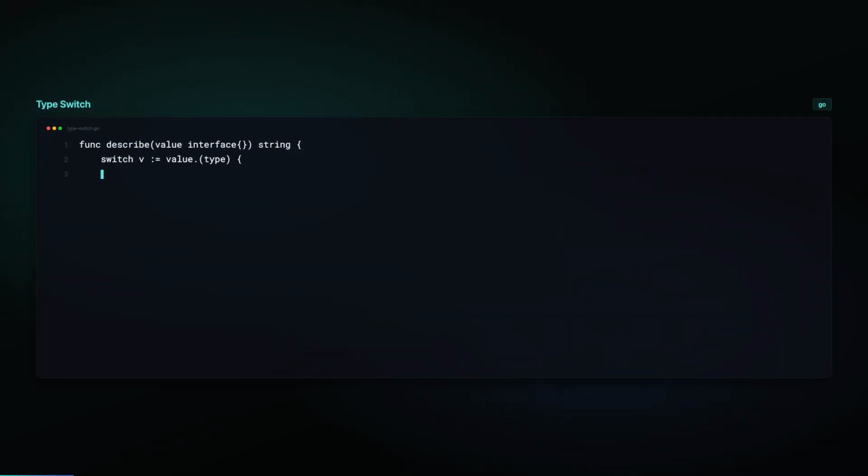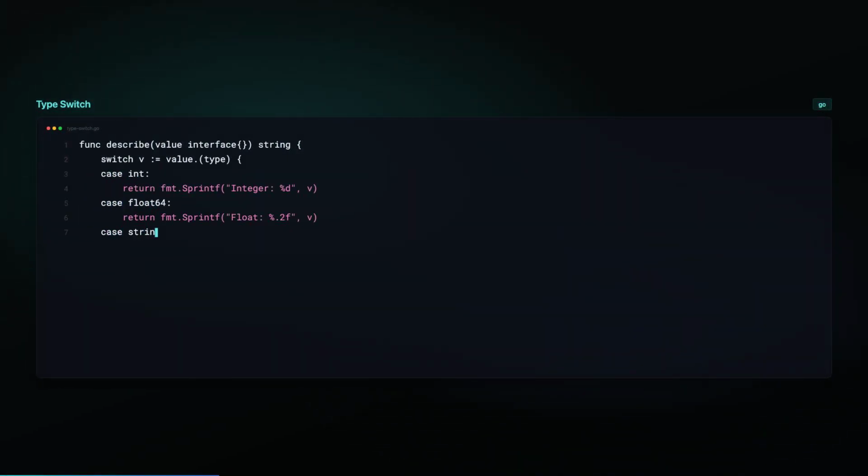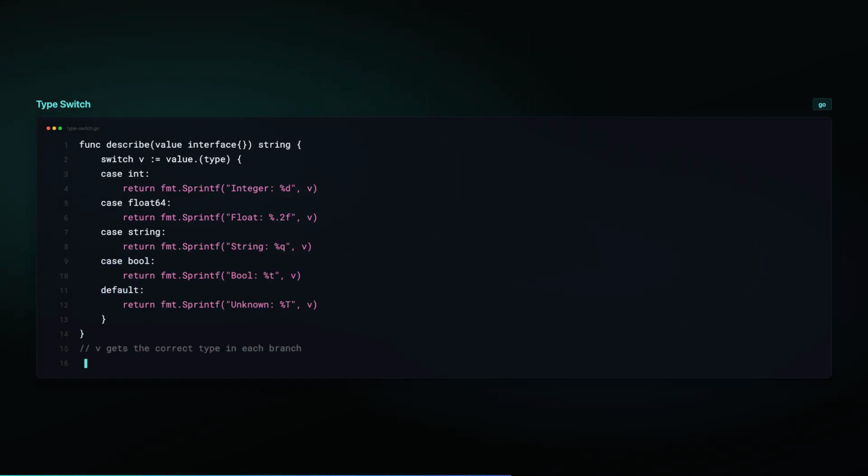A type switch checks the type of a value. Use value.(type) inside the switch. The variable gets the correct type in each case branch. This is useful with interfaces.